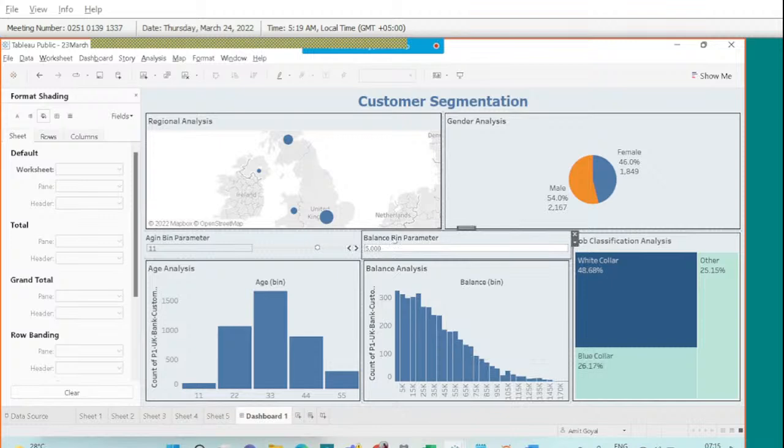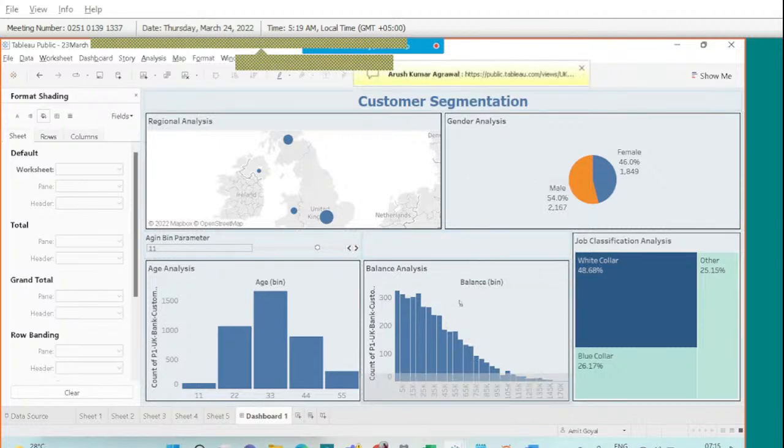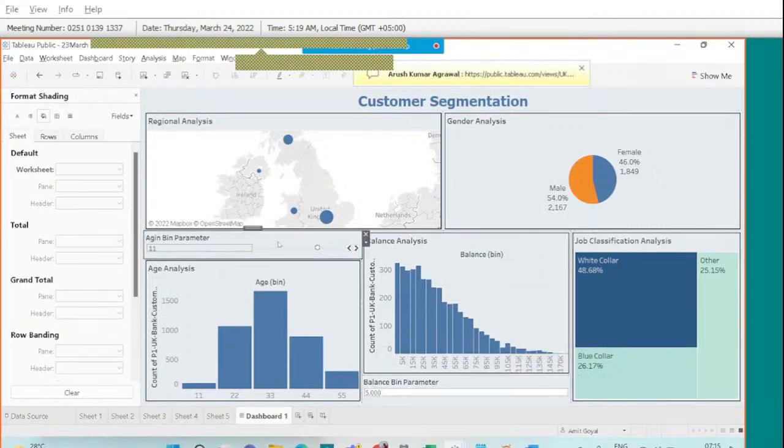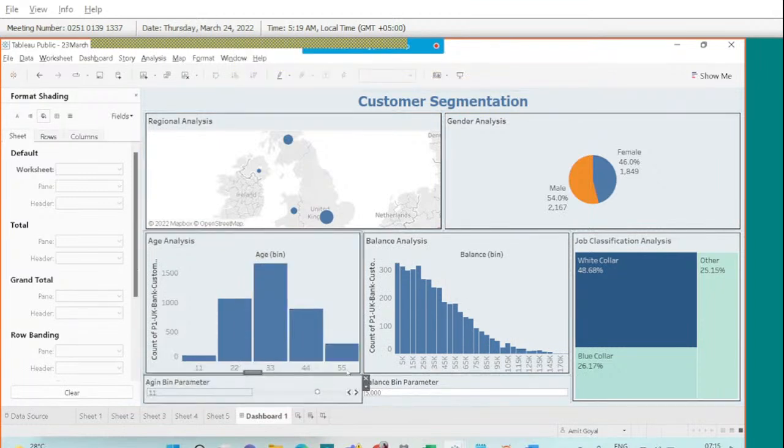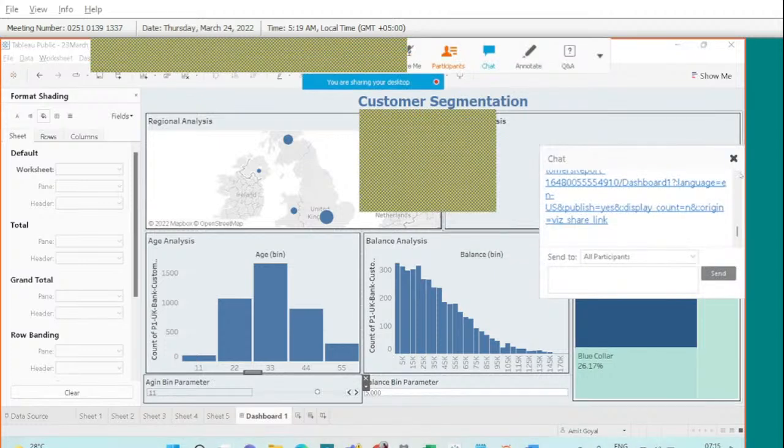Or if you want, you can keep the parameter at the bottom also. Something like this. You can keep them at the bottom also so that the titles all come in the same line. Yep. Make sense to all of you?